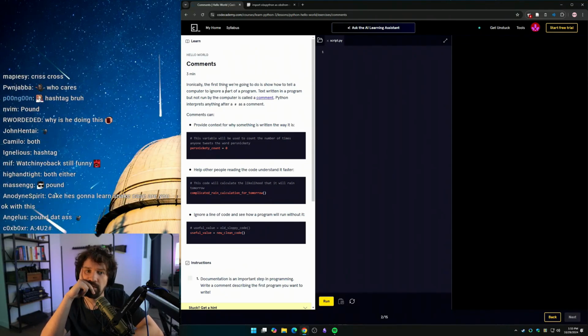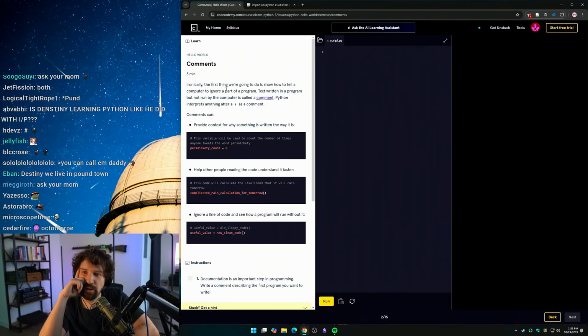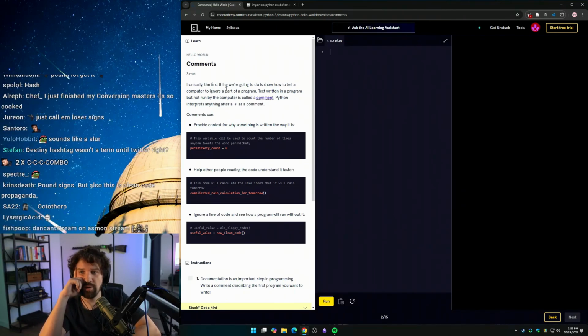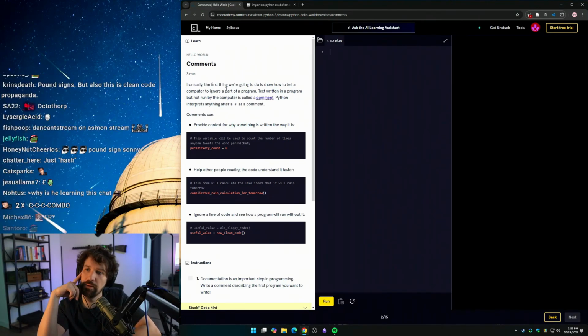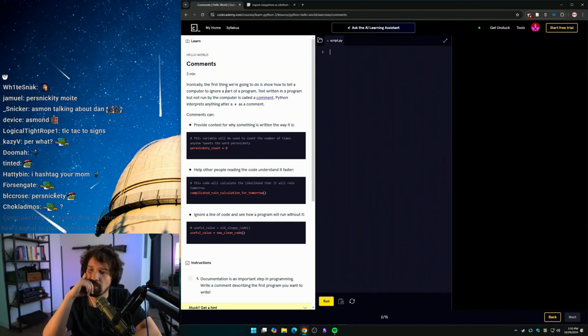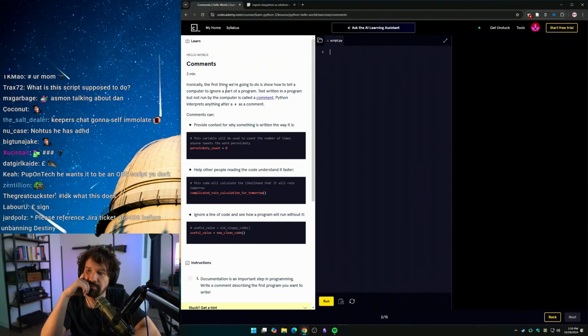Wow, okay. Comments help other people reading the code understand it faster. This code will calculate the likelihood that it will rain tomorrow: complicated rain calculation for tomorrow. You can also ignore a line of code and see how a program will run without it. Useful value equals sloppy or old sloppy code. Wow.